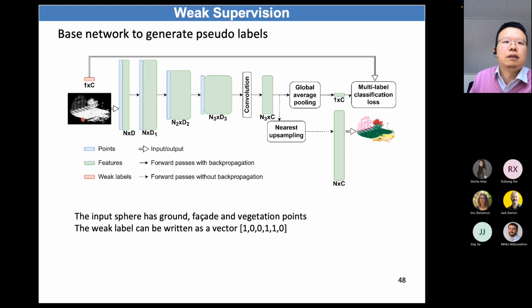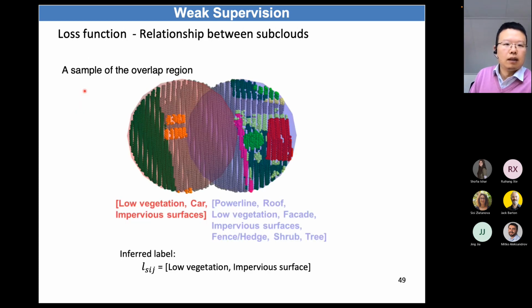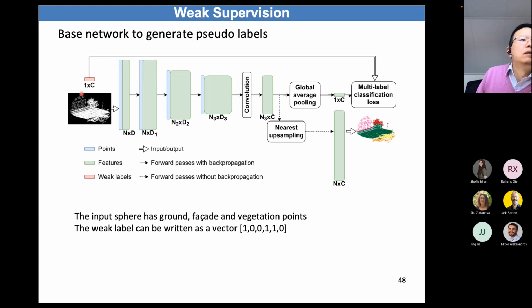For example, here you have, let's say, the ground, the facade, and the vegetation. So we have these three categories as one and the others as 0. This can be labeled very efficiently, even compared to point labels. In that paper, we also introduce a new kind of loss function to constrain this. This is actually a very weak constraint, right? You think about that. This kind of subcloud with a weak label is a very weak constraint.